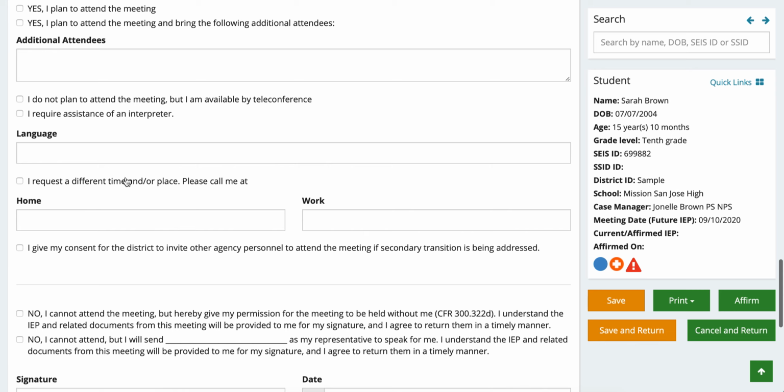I request a different time or place. Please call me at, and the parent will put their information. Again, these meetings are through a mutually agreed upon date and time. So if the parent can't make a time work, then they'll send this back, and you guys have to try and attempt a different date and time to hold the meeting. Okay?